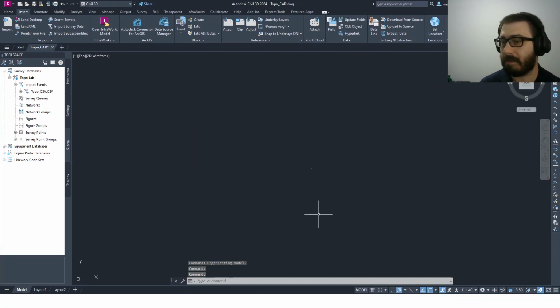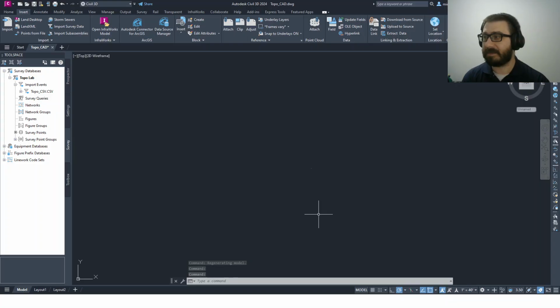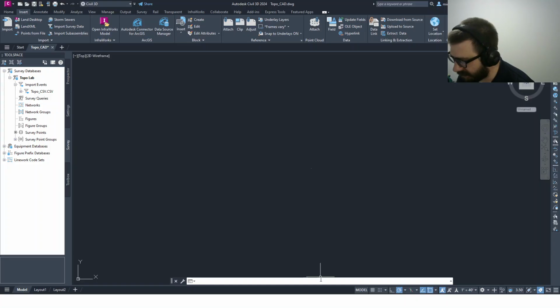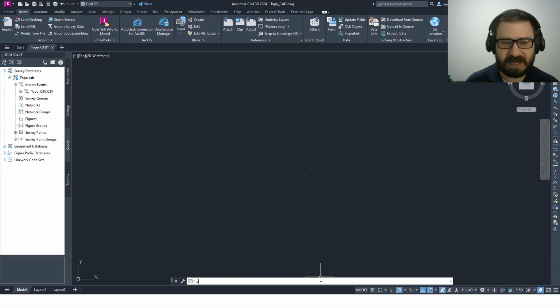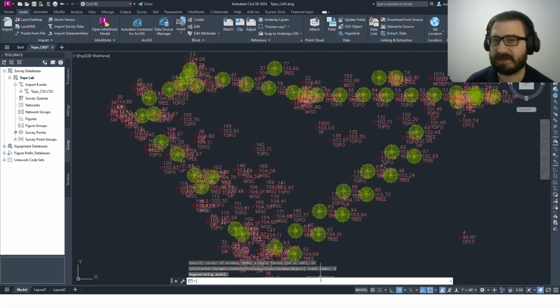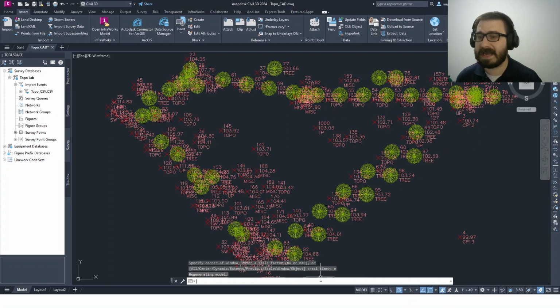Boom. Okay. Now, you saw something flash on the screen, but it's not there right now. That's because of where we're at on the zoom. So I'm going to go to the command window and hit Z for zoom and press enter, and then hit E for extents. And boom, there's my data. Okay. This is the data for the lab.